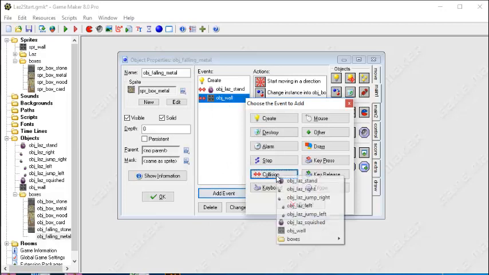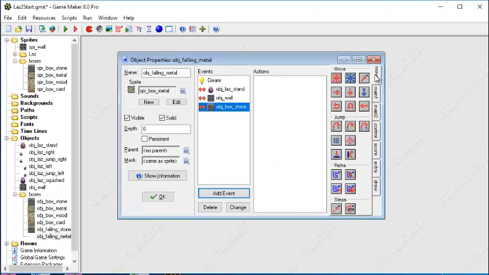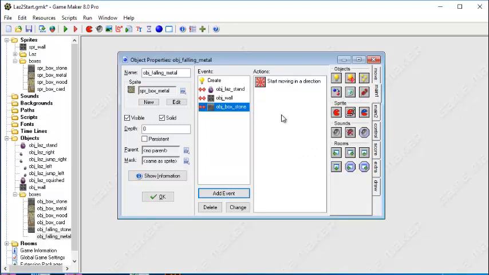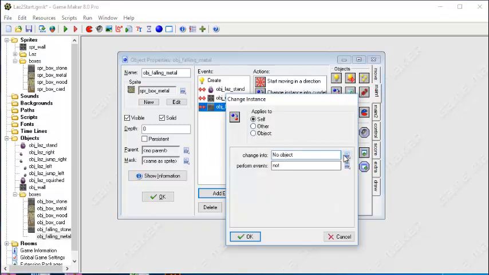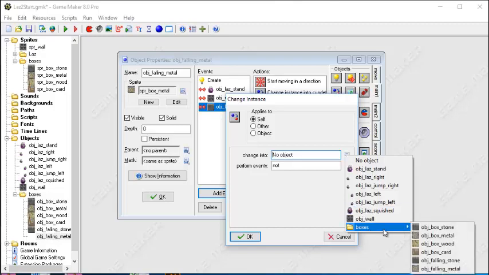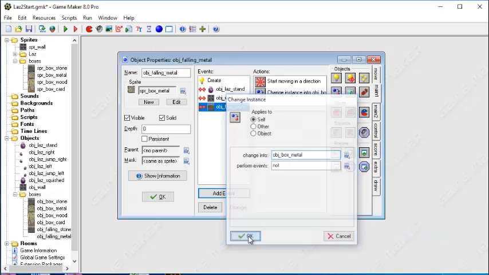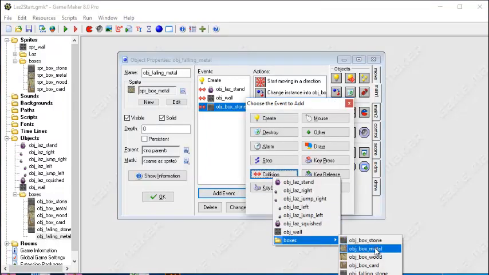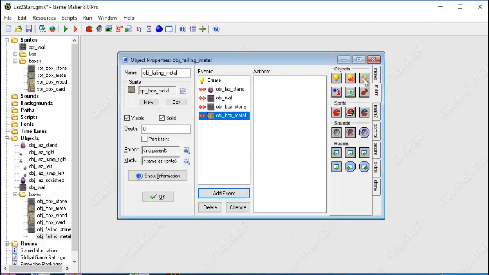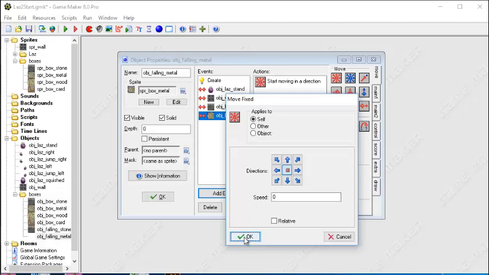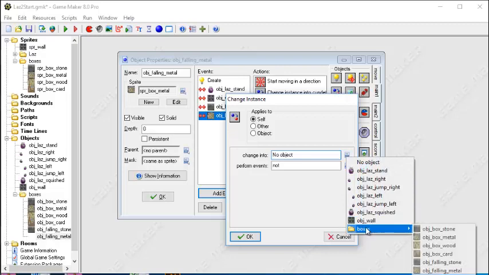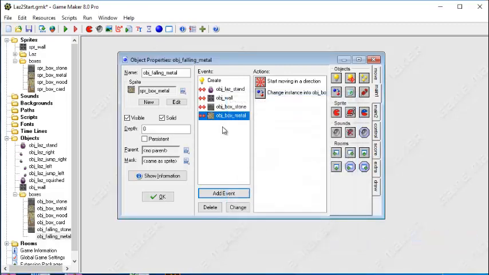So add event collision with box stone. When I do that, it's not going to crush it. We're going to stop it, and then we're going to change this box itself into a metal box. Okay, so now if it collides metal on metal, it's going to stop, and it's going to switch itself into a metal box. We have two metal boxes stacked on top of each other.